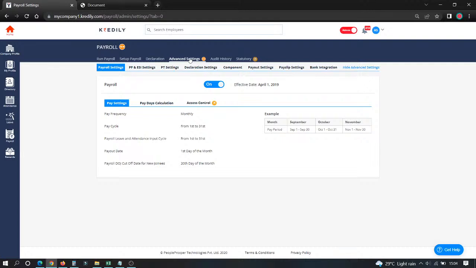The first thing is your pay settings, which will have all the basic information like your pay frequency, pay cycle, pay date, date of joining cutoff. These are all self-explanatory. These depend on organizations. They can set a date. A few organizations set their pay cycle as 1st to 31st, few set it as 25th to 24th, few set it as 20th to 19th. Depending on your pay cycle, you can set the dates. Same goes with your pay date as well. Some companies do salaries on the 31st, some do on the 1st, some do on the 5th. So depending on what you guys are following, you can set this up.